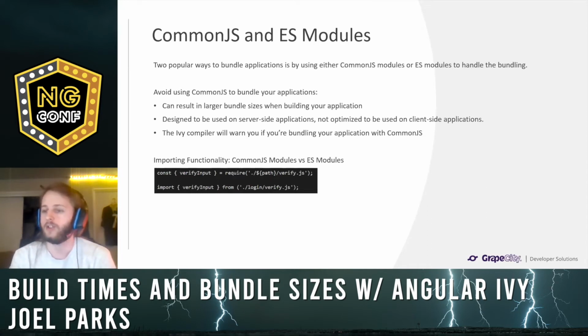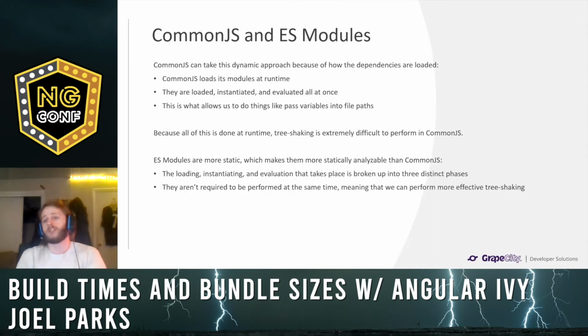And you can see here just a quick little code snippet of import functionality. The top one is CommonJS import, and the bottom one is ES modules. As you can see in the CommonJS, you're actually able to pass things like variables into the file paths, whereas with ES modules, it has to be a static string. And the reason that CommonJS can take dynamic approaches like this is because of how dependencies are loaded. CommonJS loads at runtime. They're loaded, instantiated, and evaluated all at once. And this is what allows us to do things like pass variables into file paths.